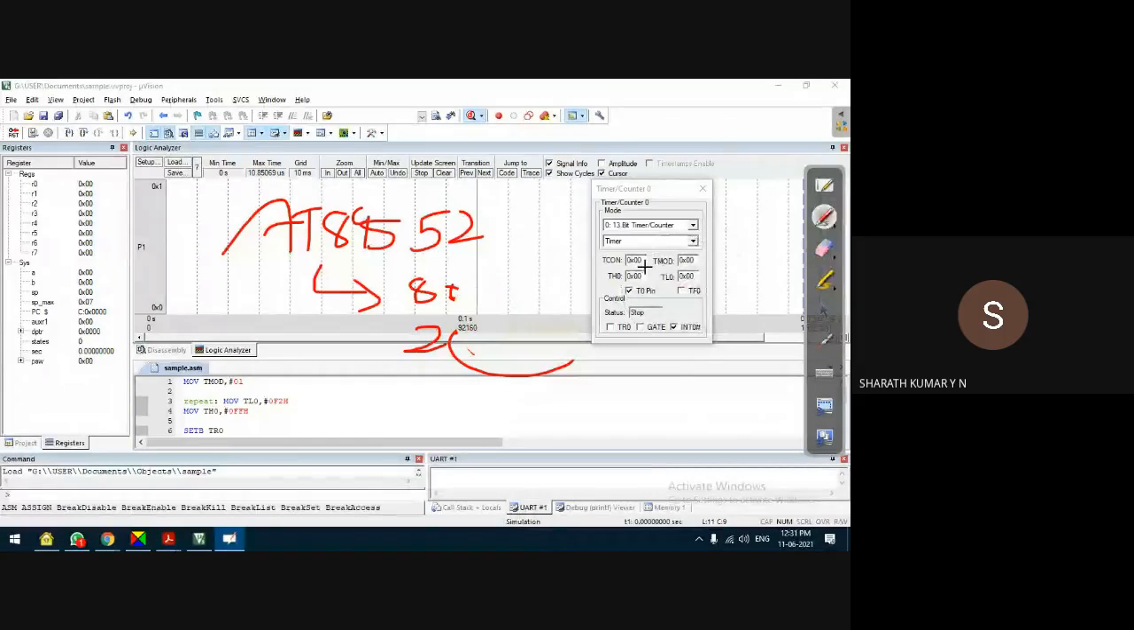We need to observe these two components, TH0 and TL0, and this one, TF0, because we know that when the timer overflows, the TF0 flag will be set to 1. We need to monitor these three bit conditions. So let us look into this now.